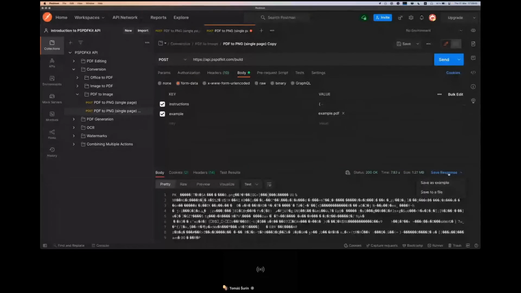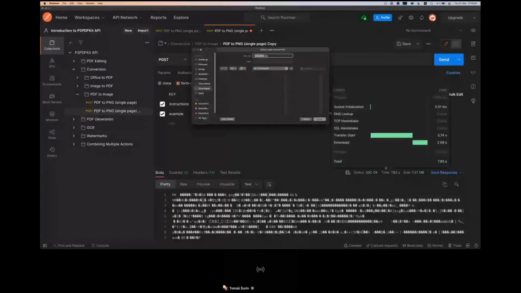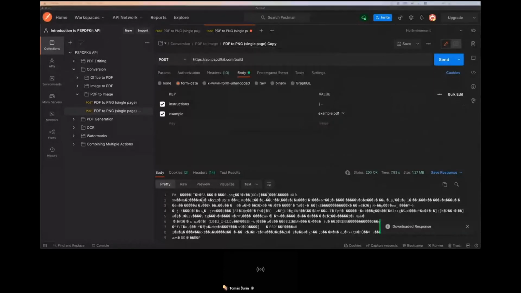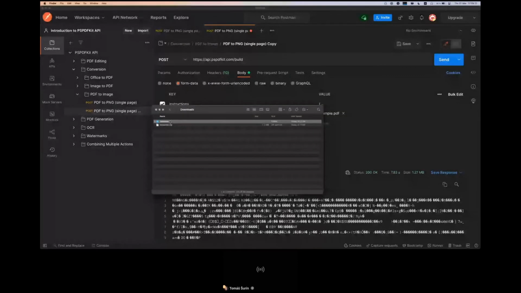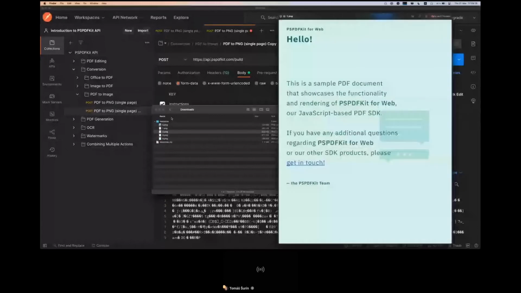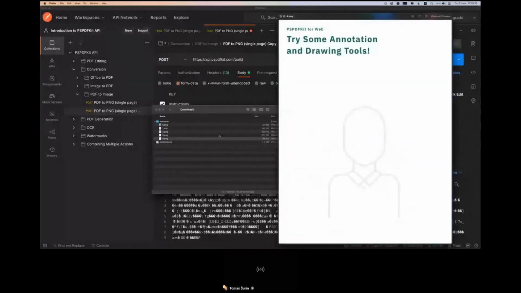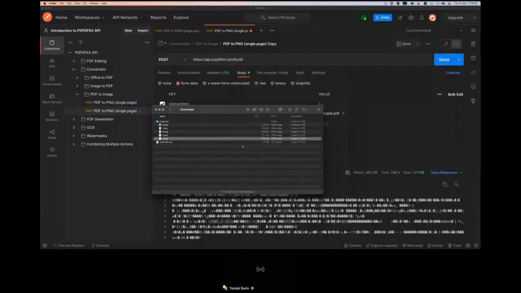And in this case, we are not getting the image back. We get instead a zip with all the requested pages. So let's look at my downloads and look at the rendered pages. This is the same example PDF that I used before for merging.